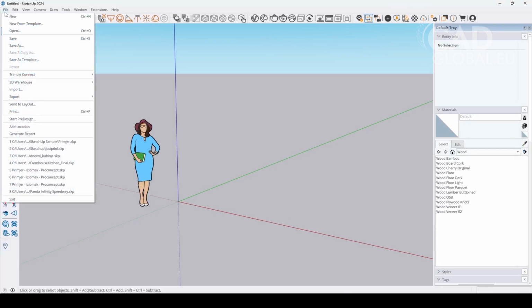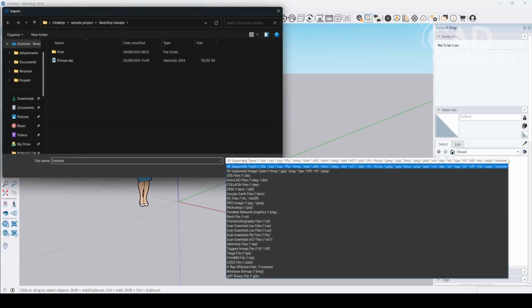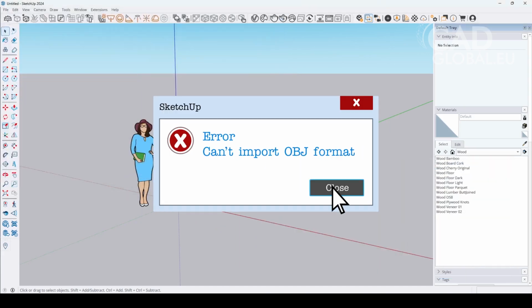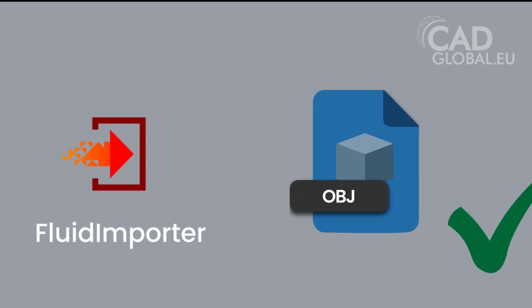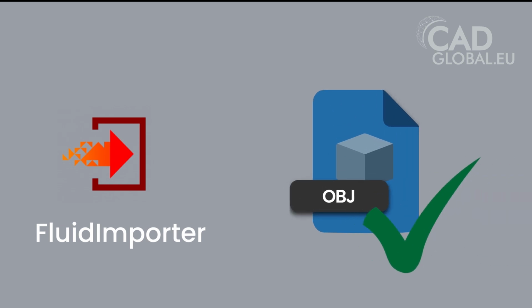SketchUp also does not support the OBJ format. But if you install a plugin called Fluid Importer, SketchUp gains the ability to import OBJ files.